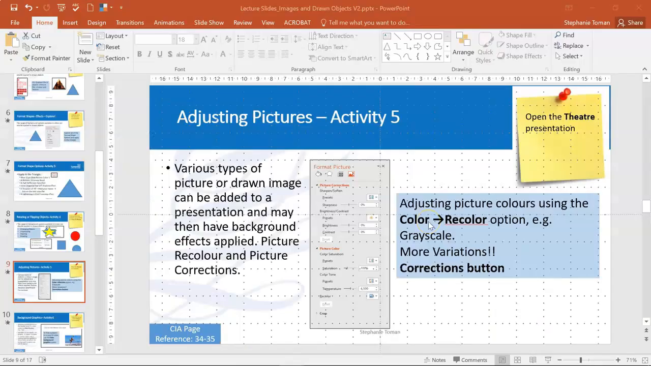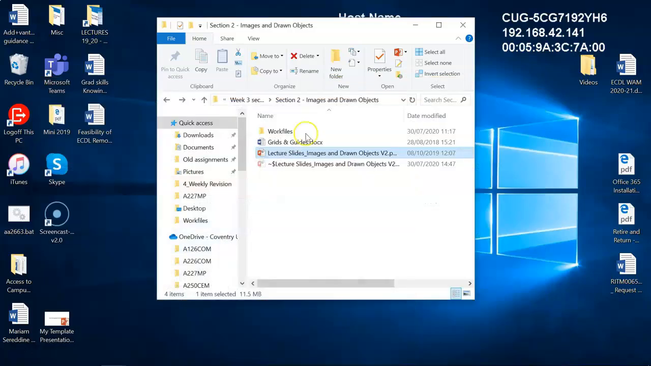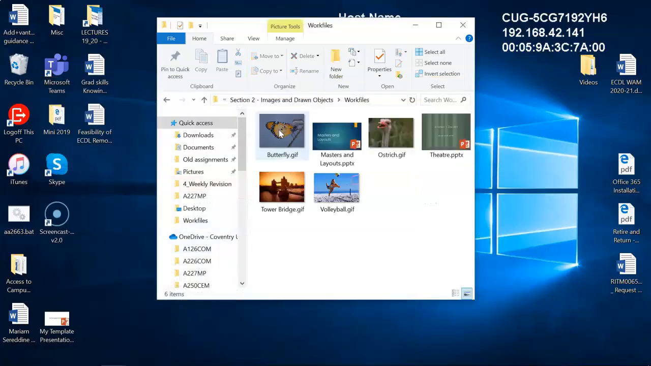Okay, there's a little bit more going on with regard to how we can manipulate pictures. There's such a thing as recolouring, picture correction, stuff like that, and artistic effects. So you can do this to pictures brought in. Let's open up the theatre presentation so we can get an example of this. Back to our work files, and there's the theatre presentation there.